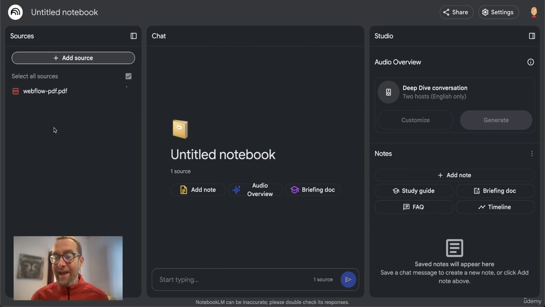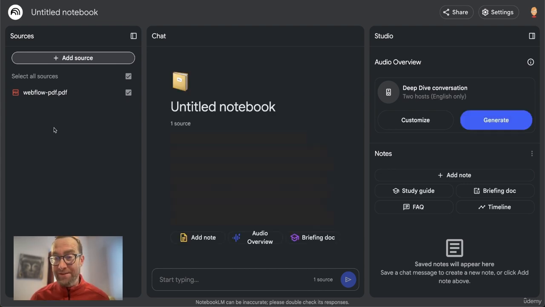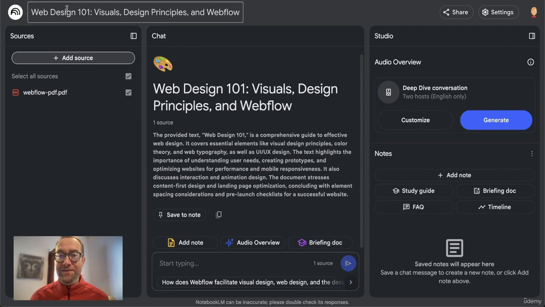So now it's scanning this entire 200-page PDF about designing websites, okay? And you'll see here it takes the title from the title of the book. So not what I called it, but the actual title of the book. And you can change this if you want, but let's just leave it at that for now.